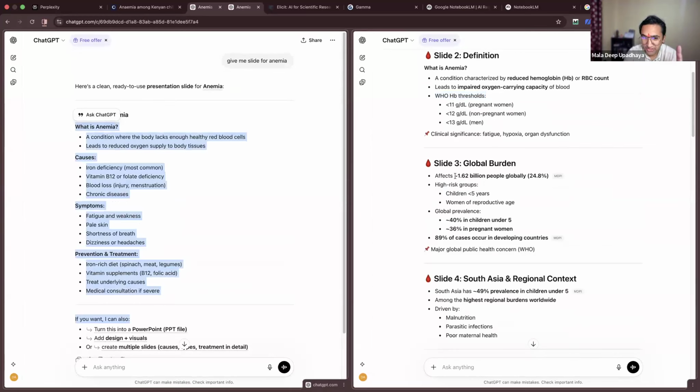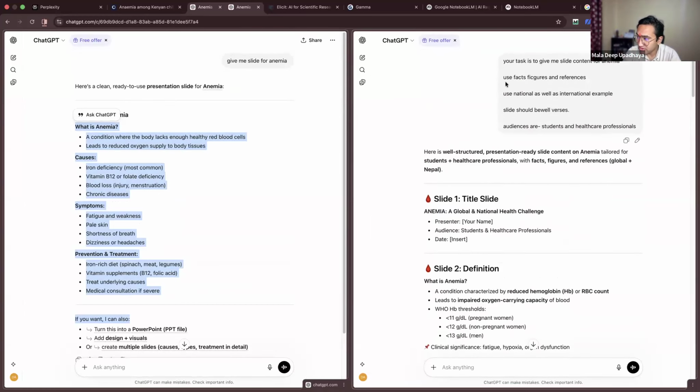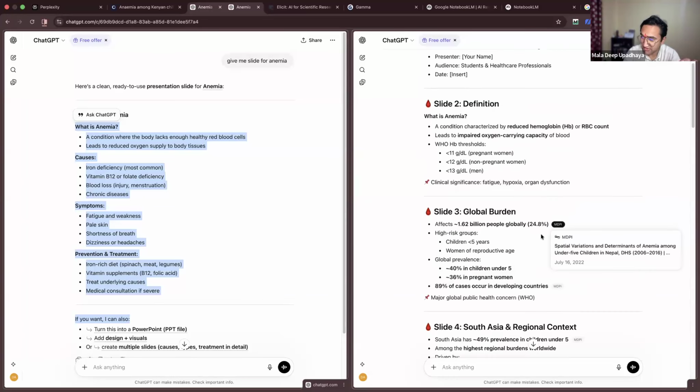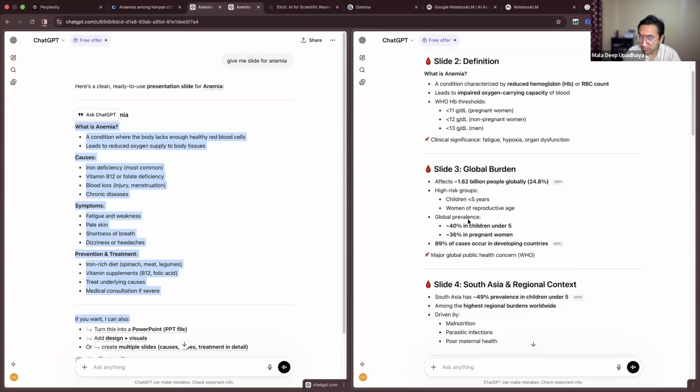Now, global burden. The best part is the thing that you did in Perplexity, finding the resources, the direct link. When you use facts, figures, and references, it will give you the references as links. So it affects 1.62 billion people globally, meaning 24.8%, pulled from this site, MDPI, from this research, not from some random source, right? So you now have more trust. Then you have global prevalence. You have the concrete source from where the data is being pulled.